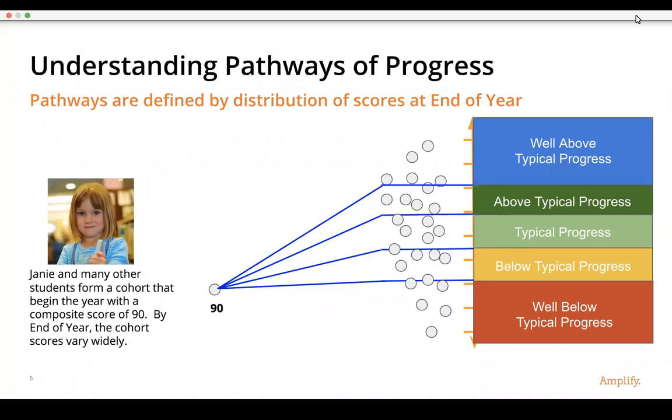So if you look at all those little circles over to the right, that's where those other students ended. And it is simply divided into 5 categories equally of well above typical progress, above typical, typical, below typical, and well below typical progress. And we can see where our student does fall into that area. And just a reminder that if that 90 composite score was a well below benchmark or a below benchmark score, typical progress or below typical progress or well below typical progress does not allow Janie to be closing her achievement gap.